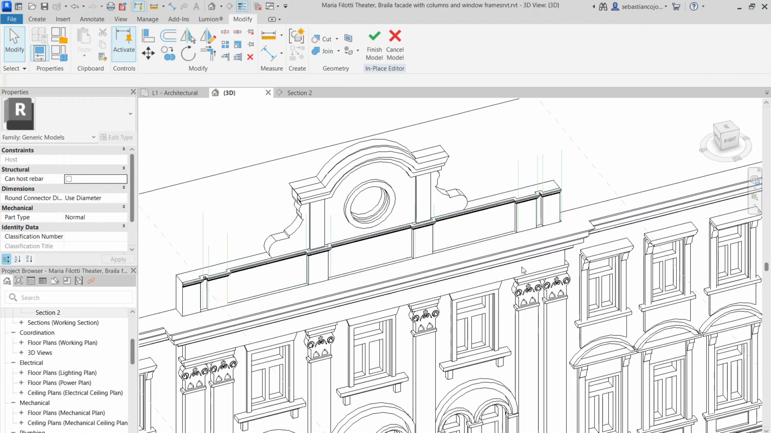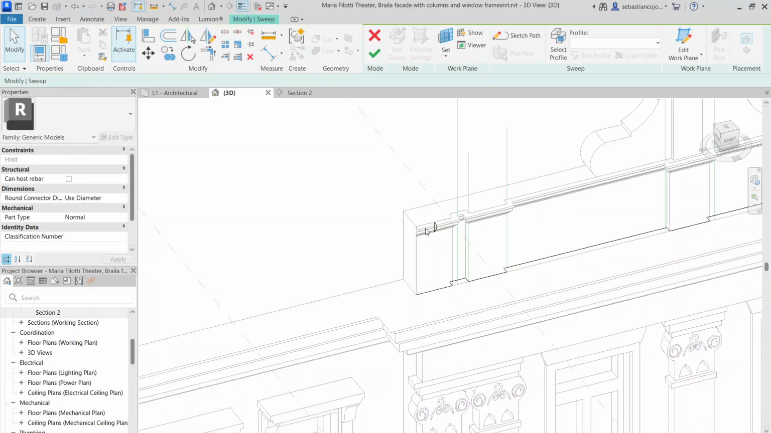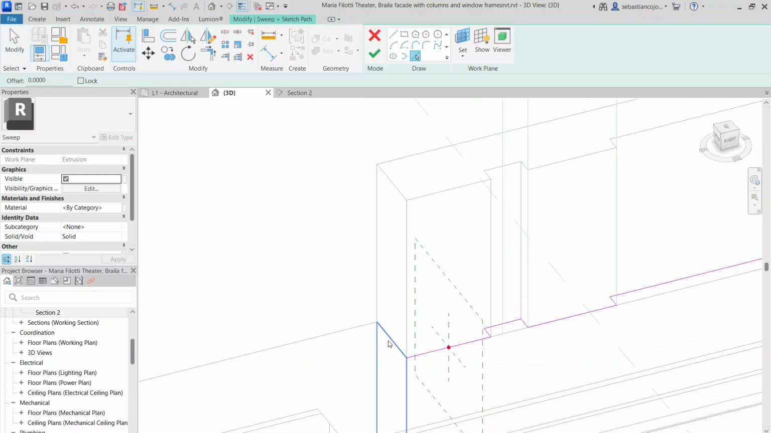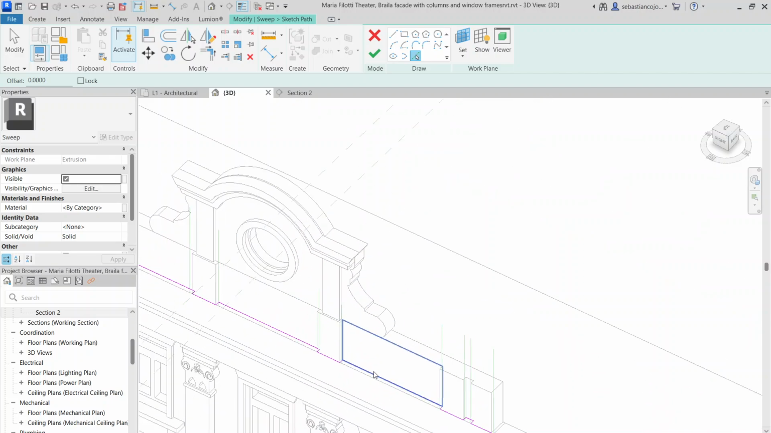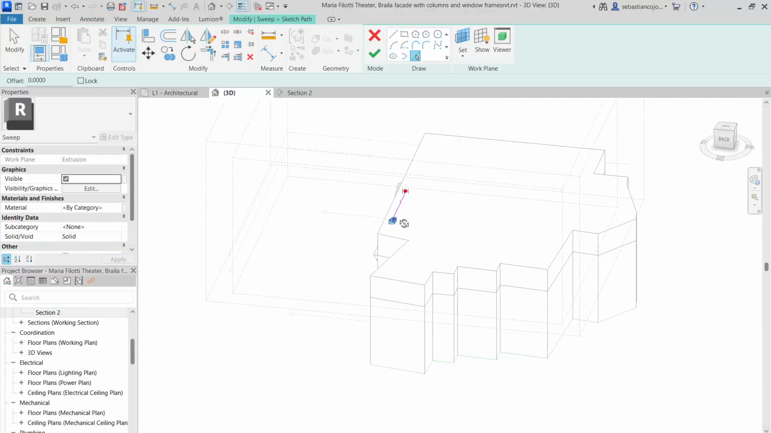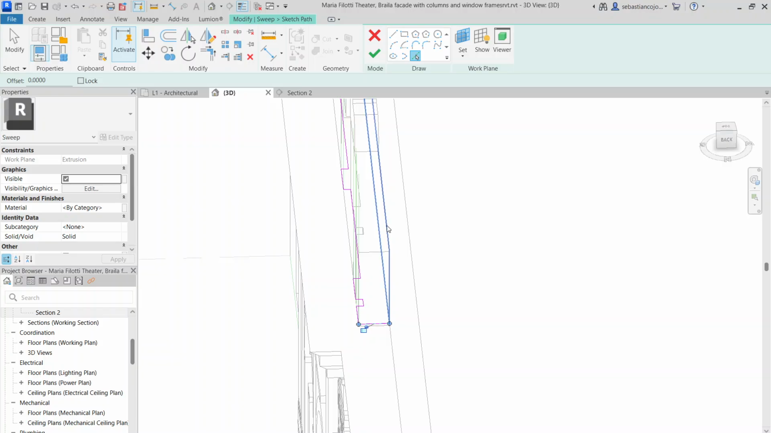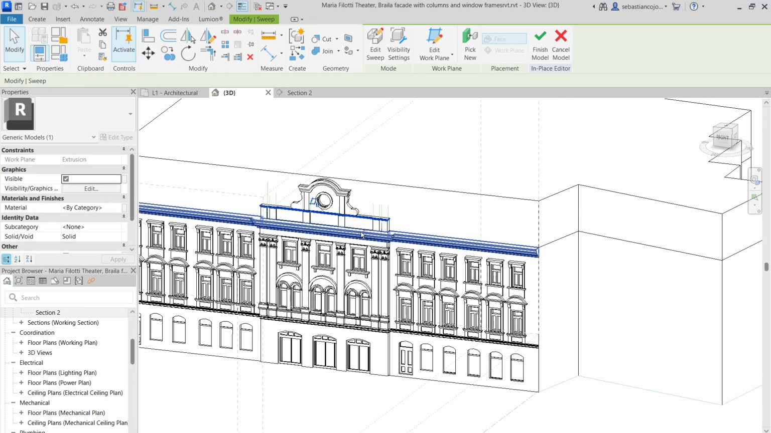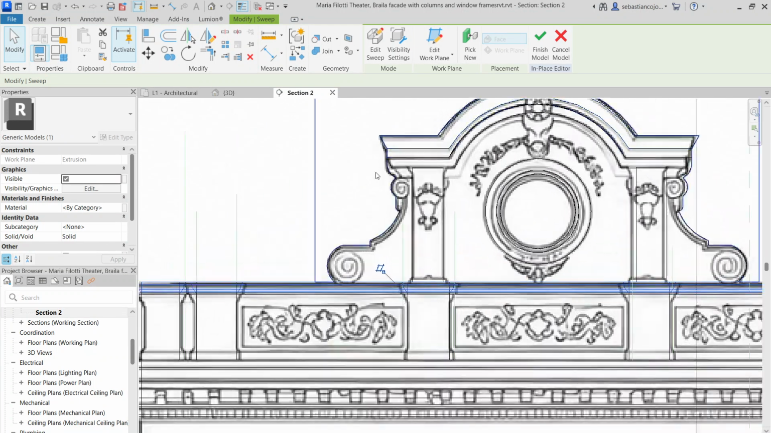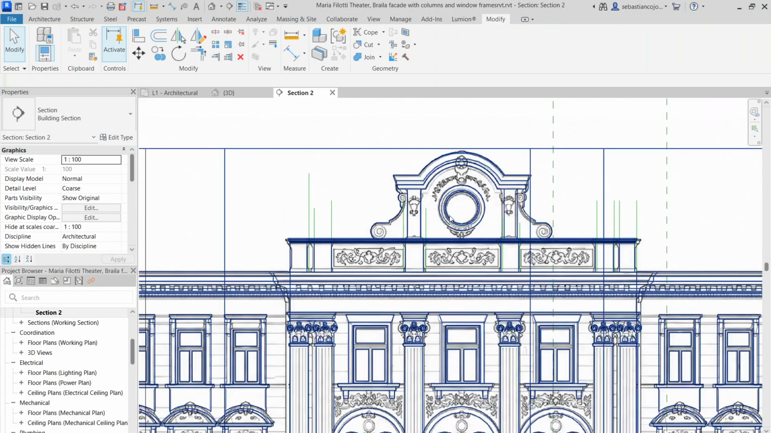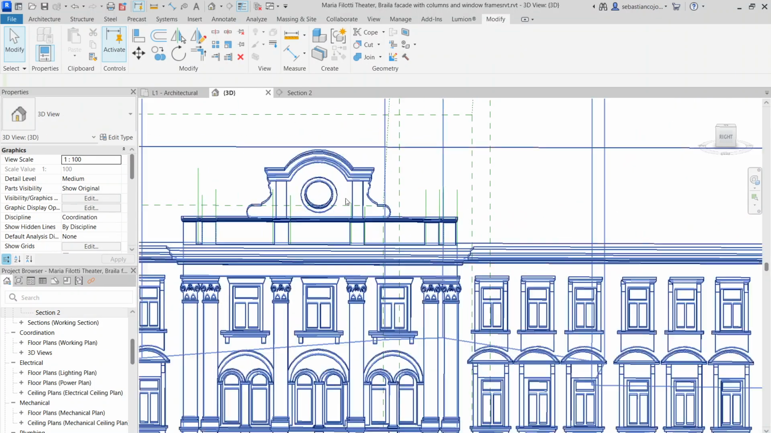I think I would add another two edges, this one and this one. No, actually I will keep it like this. Yeah, now it looks better. Yeah, now it looks like a finished model. So I think now it looks good.